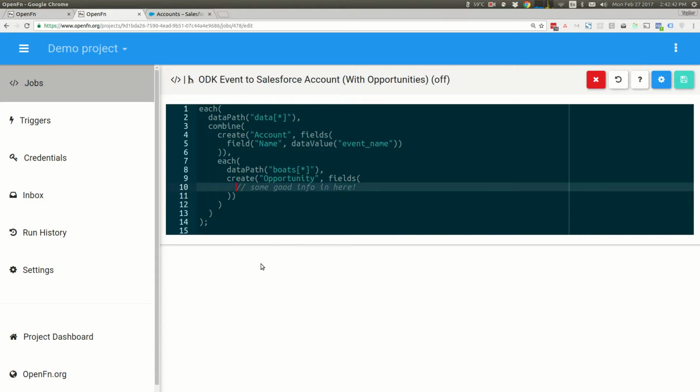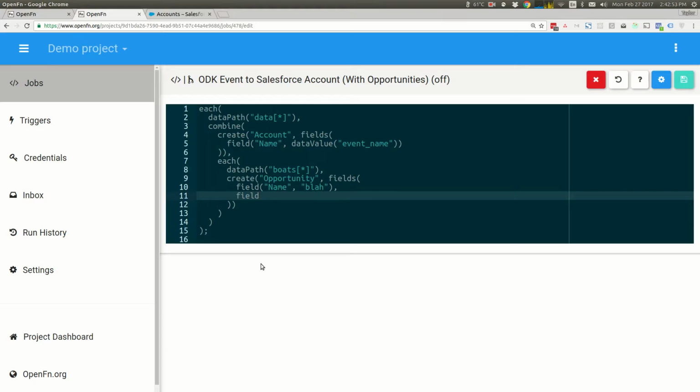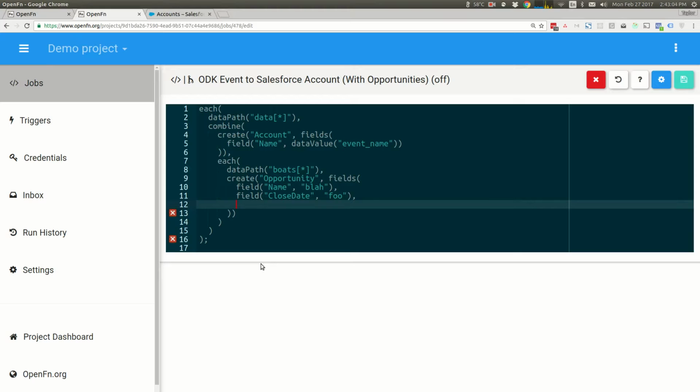When we create fields for this opportunity, we'll be doing things like setting the opportunity name, and we'll be setting the opportunity close date, and these are all sort of the standard Salesforce fields for opportunity, though you can create any custom fields you want. We'll be setting a field for stage name, and in this case I guess we'll just hard code that into prospecting. As you can see, you're building out the Salesforce object, or rather the Salesforce record, that you're going to insert.